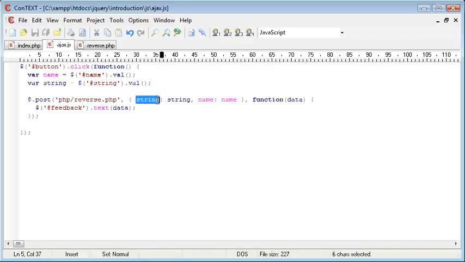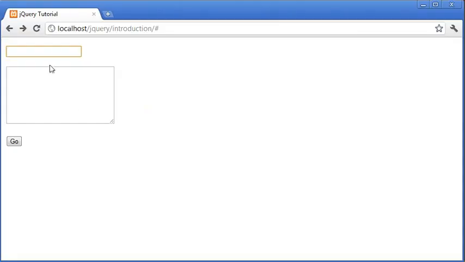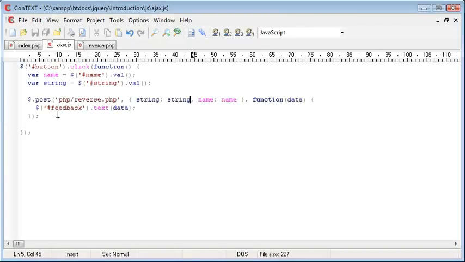As long as you remember that this is the name of the variable and this is the value of the variable, then this shouldn't confuse you too much. So now what we're doing is we're taking the name and the string, so the name from this box here and the string from this box here. We are then storing them inside variables in JavaScript. We're sending them to reverse.php with the variable name string and the variable name name with the string value and the name value, and we're still returning this data here.